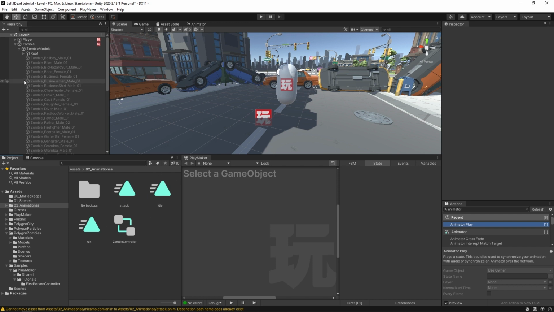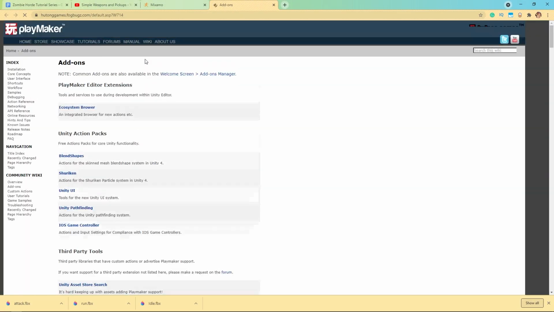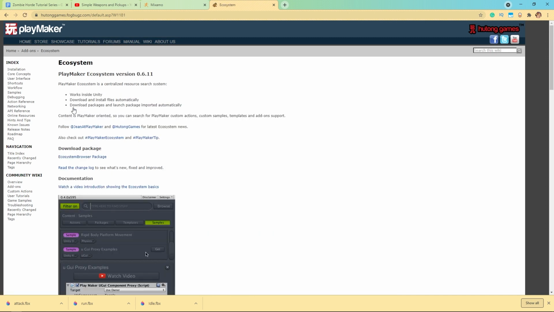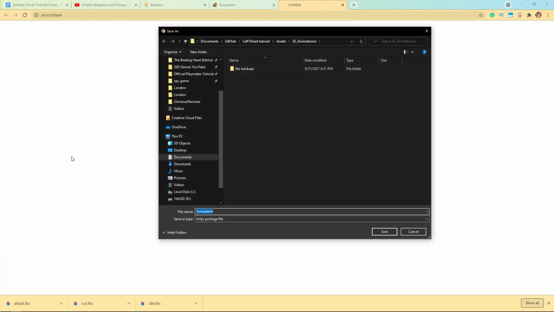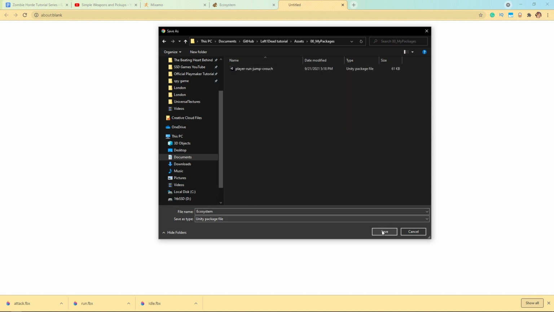Great, so we're ready to add these in, but to get our zombie moving, we're going to need some pathfinding options, which we can get from the Playmaker ecosystem. Okay, to get the Playmaker ecosystem, you can come up here to Playmaker, Add-ons, Download Add-ons, which takes you to the page for add-ons, come over here to the ecosystem browser, and then download the ecosystem browser package. Okay, and then in assets, you could save this somewhere else. It doesn't necessarily have to go into your project. So I'm going to go ahead and put it in my packages. I'm going to save it there.